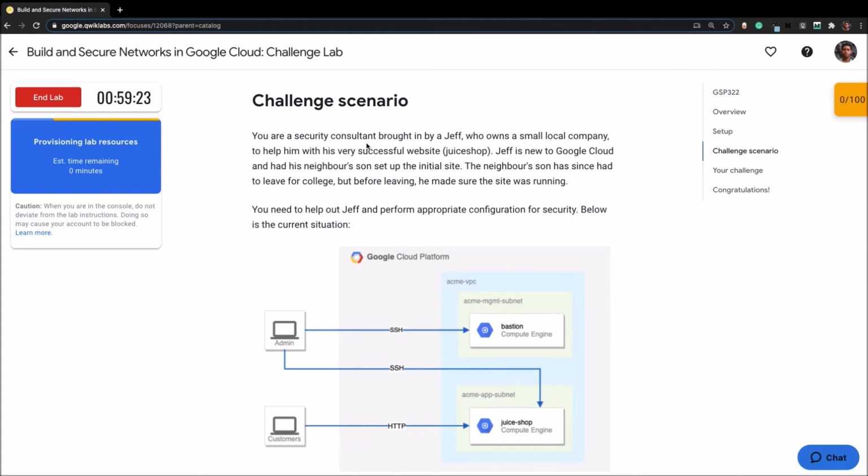You are a security consultant brought in by Jeff, who owns a small local company, to help him with his very successful website Juice Shop. Jeff is new to Google Cloud, and had his neighbor's son set up the initial site. The neighbor's son has since had to leave the college, but before leaving he made sure the site was running. You need to help Jeff and perform appropriate configuration for security.